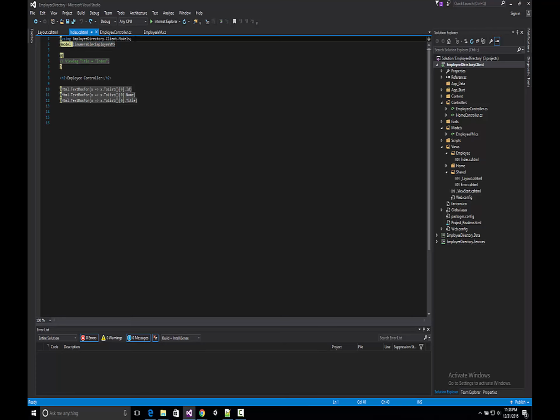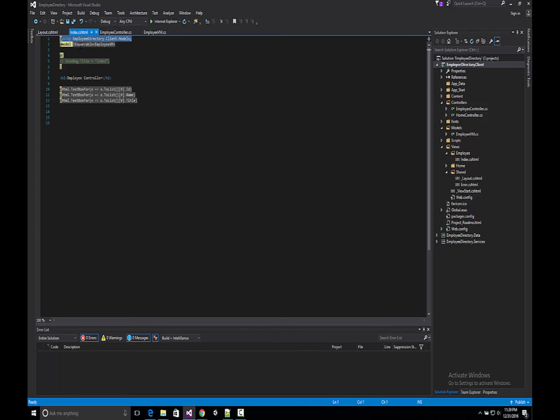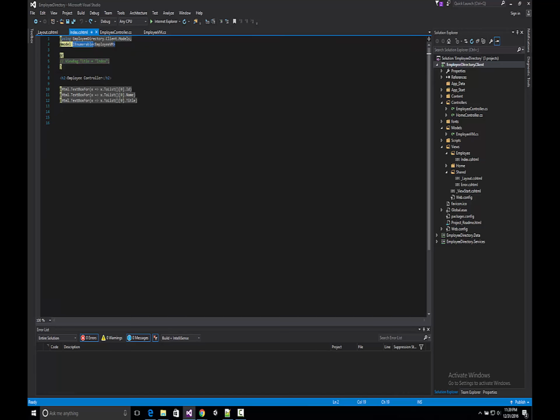It's telling you that it's going to use the namespace EmployeeDirectory.Client.Model just like you would in any other regular class. And then the app model tells it, hey, I'm looking for an IEnumerable of EmployeeViewModel. And obviously List inherits from IEnumerable, so that's why this will all work with the list. Alright, so now we have this Html.